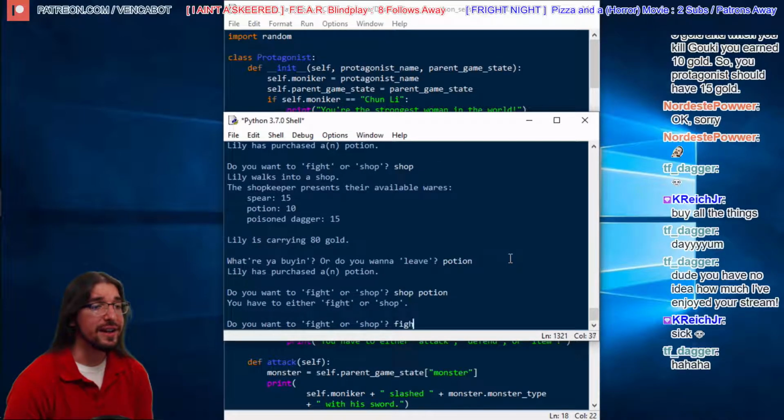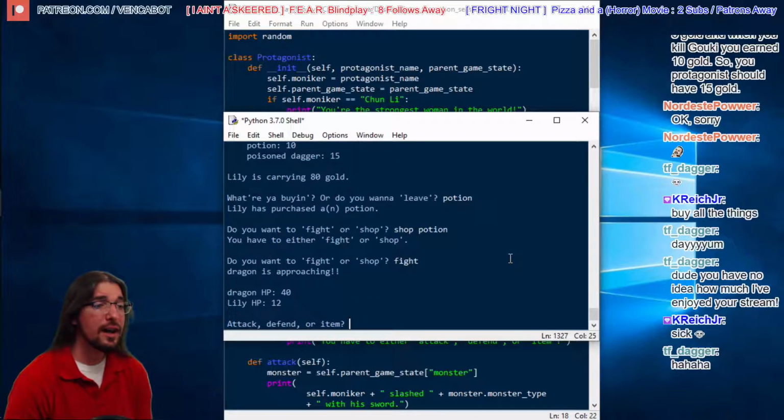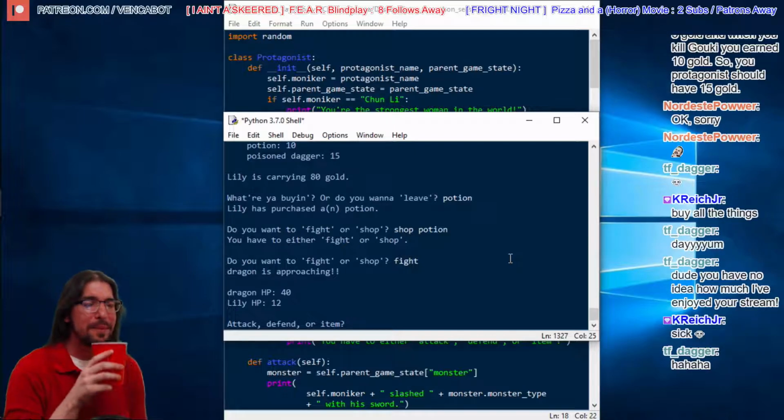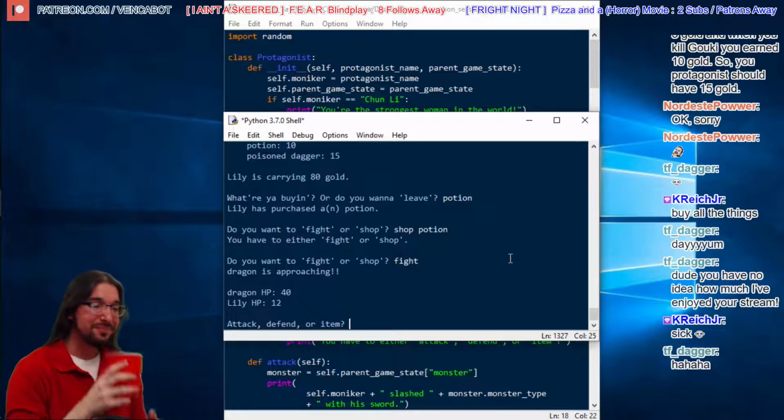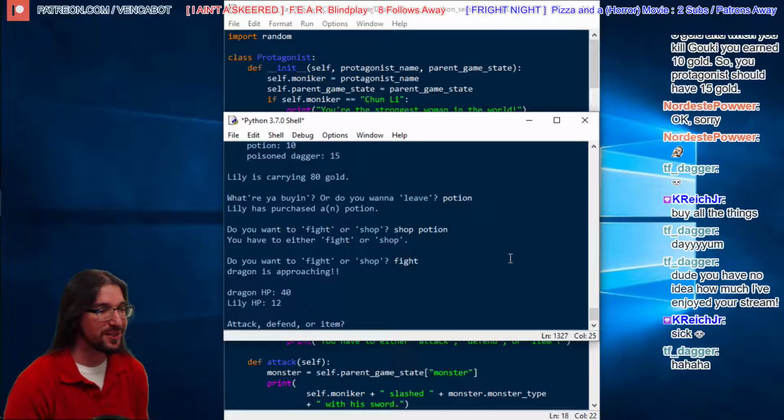Okay. Oops, I need to go fight, actually. I didn't mean to fight. I was supposed to... Oh, no! I meant shop! Yo, I'm gonna die with all this gold? I got 80 gold! Oh, my God. I typed in fight, I meant shop. No! It's okay. It was a good run.